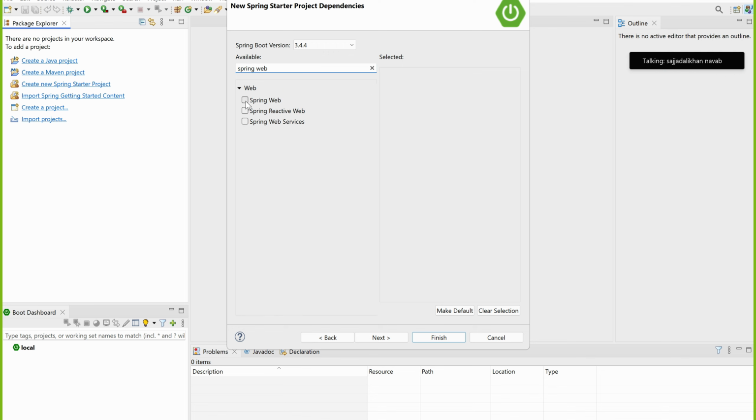See, it is coming. In web, there are so many options: Spring Web, Spring Reactive Web, Spring Web Services. Okay. So you have selected that. Check the box Spring Web.